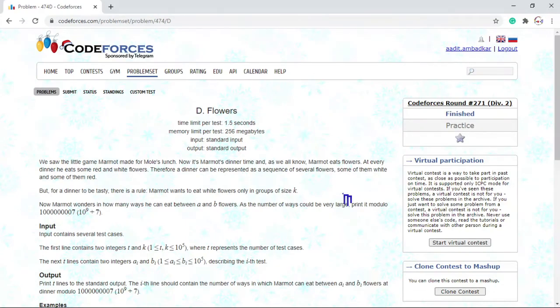Now it's Marmot's dinner time, and as we all know, Marmot eats flowers. Every dinner he eats some red and some white flowers. Therefore, a dinner can be represented as a sequence of several flowers, some of them red, some of them white. But for a dinner to be tasty, there's a rule. Marmot wants to eat white flowers only in groups of size k. Now, Marmot wonders how many ways he can eat between A and B flowers. The number of ways could be very large, so we need to print it modulo 10 to the power of 9 plus 7.